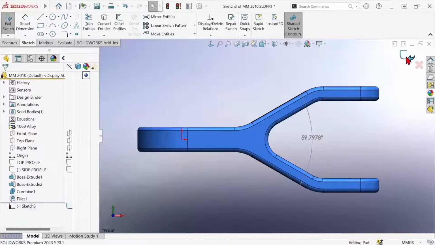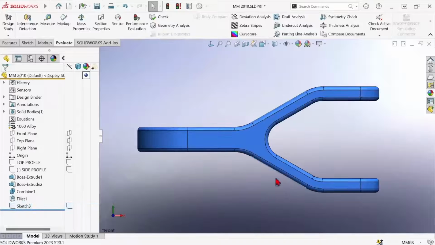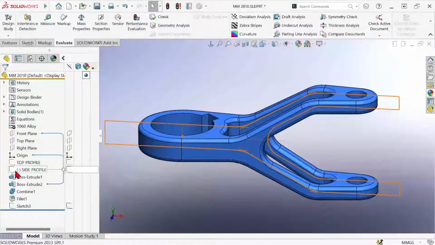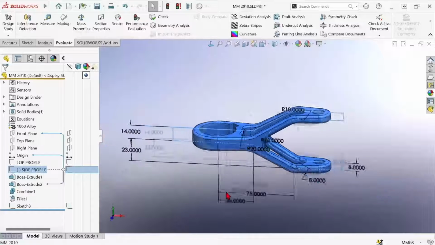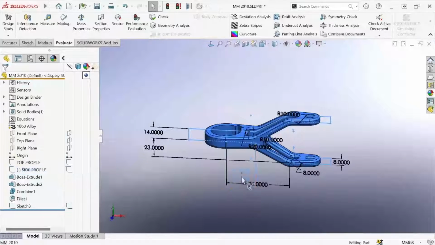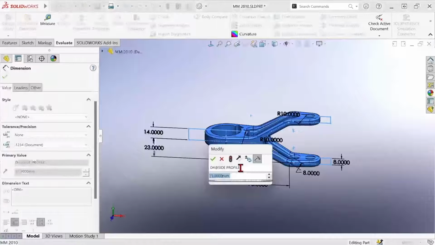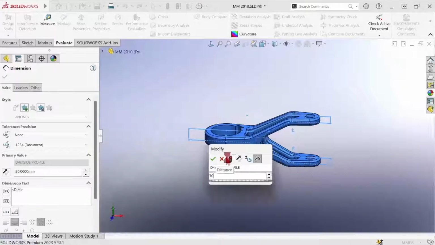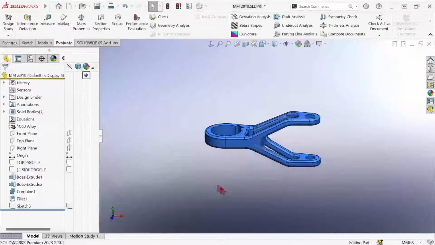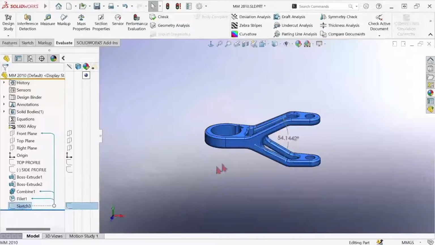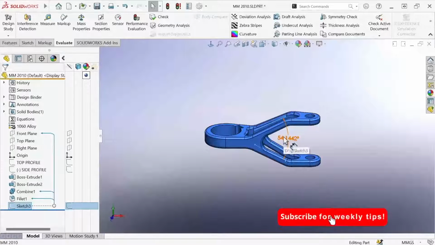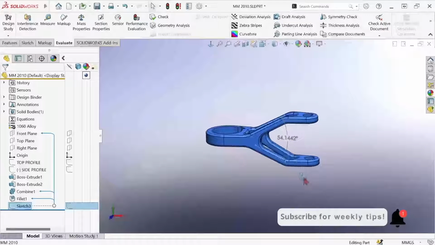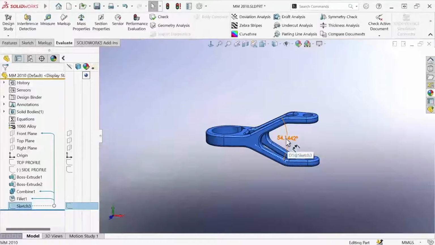Now I can just exit out of this sketch, and now when I make changes to the model, say I'm going to make a change to one of these side profile dimensions. Say I'll change this 35 to 30. And now I can go look at my sketch again, and that angle has updated. So I can easily keep track of those reference dimensions in my model.